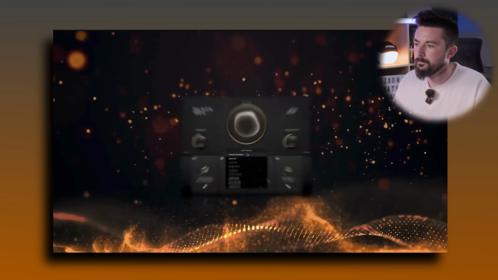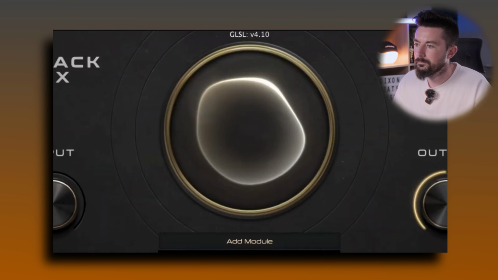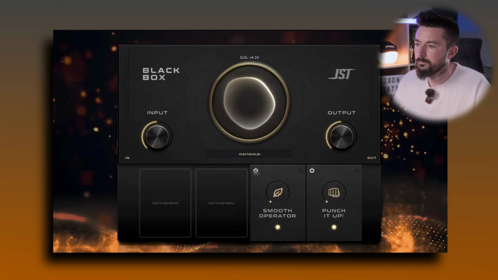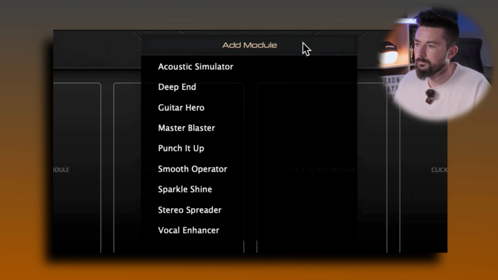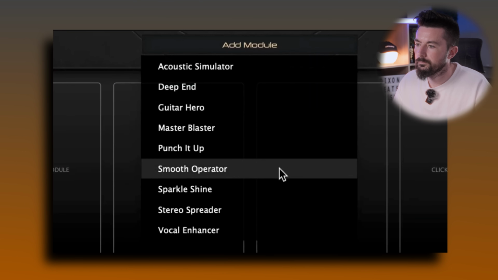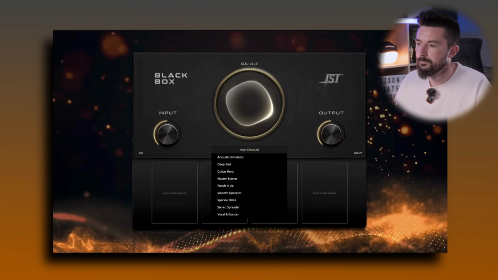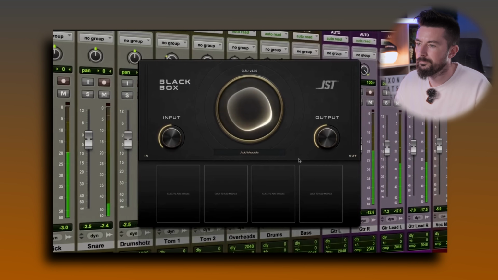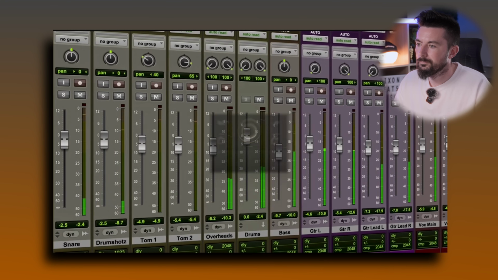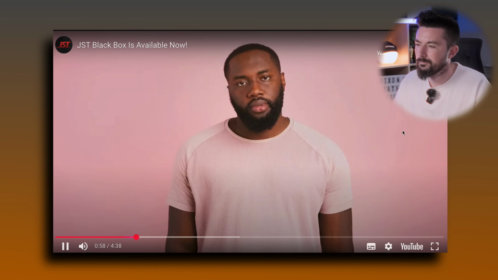This plugin is designed to look like it's doing some crazy stuff to your mix, but in reality, it doesn't actually change anything. With 9 different modules, each with different names like Deep End and Master Blaster, you can turn them to your heart's content without actually altering your perfect mix in any significant way. And it looks expensive, which is all you really need to make it believable.